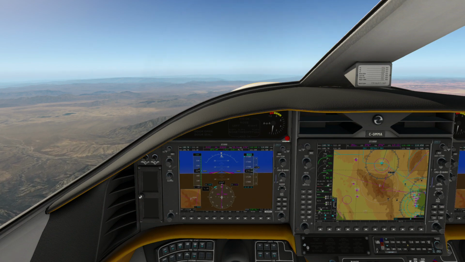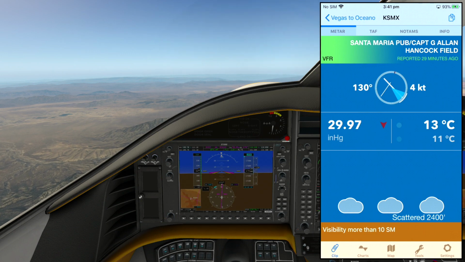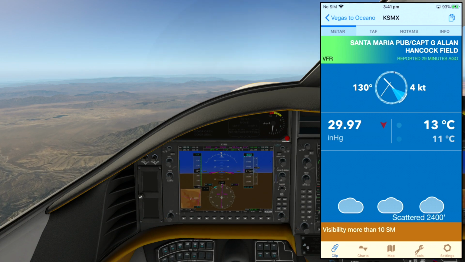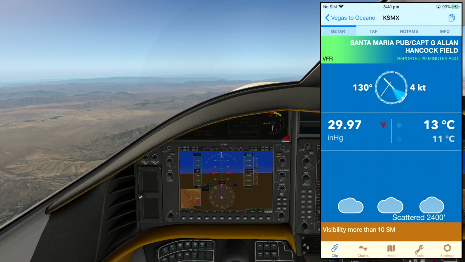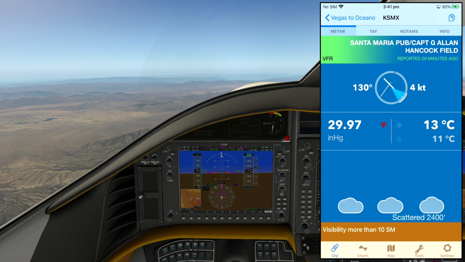Let's have a quick look at the Santa Maria weather there. So it's 1:30 at 4, scatter 2400, visibility 10. So actually that's fine. That's actually improved since earlier on. Now we're hoping to go to L52 Oceano, which doesn't have any weather being reported at the moment, or at least on this program.